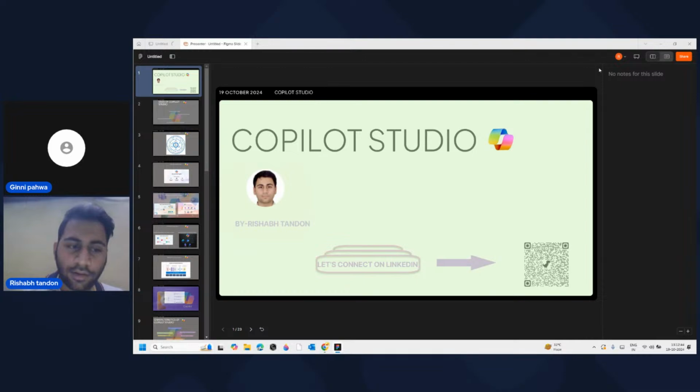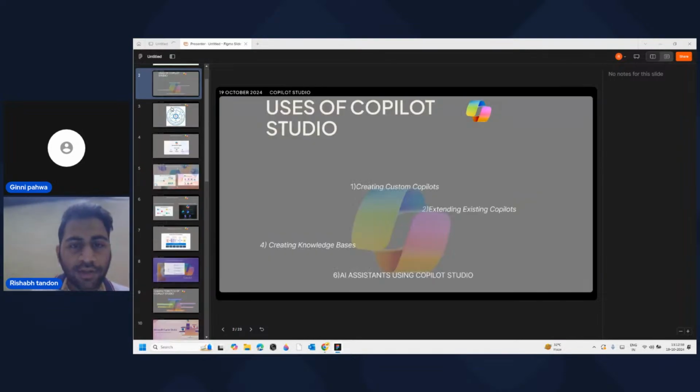And what does it mean? Copilot Studio customizes different things like plugins, tools, and APIs. And what are the uses of Copilot Studio?